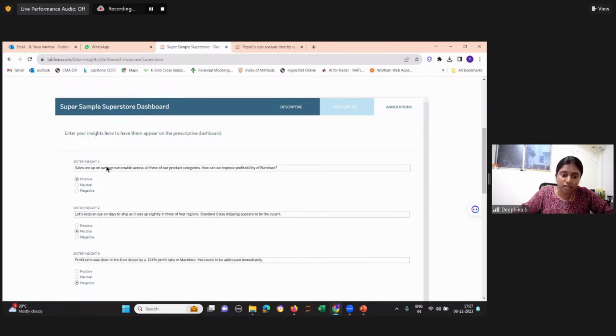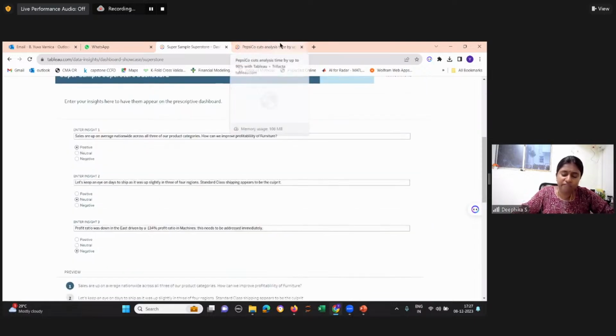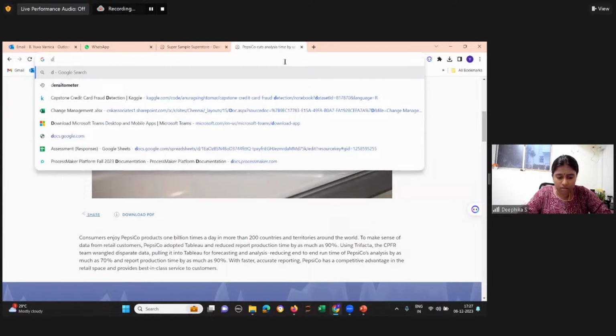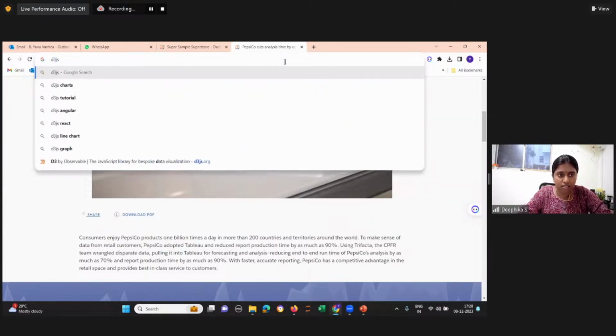Like that, if you keep searching, there are a lot of websites giving you dashboards to take inspiration from. I think I'll show you one more thing, D3.js. This is a JavaScript-based dashboard library. This is also very good. I can show you.